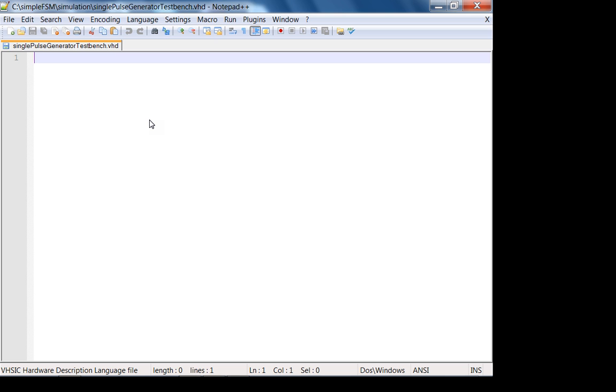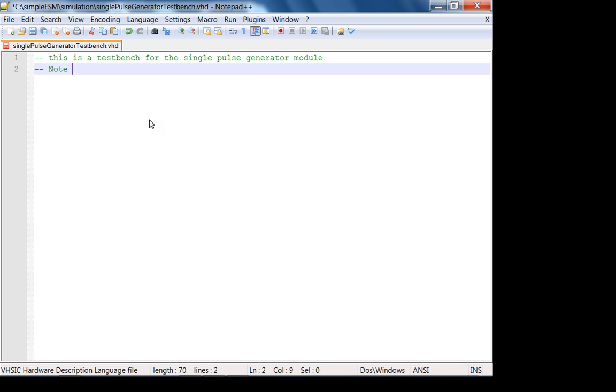Okay, alright, so this is a test bench for the single pulse generator module. Note that this is not synthesizable. Basically, a test bench is, like it says, a test bench. It's where you test your modules. So you have to create your own clock, your own inputs, your stimulus, and then check the outputs. Any VHDL construct is valid here because it's not synthesizable.